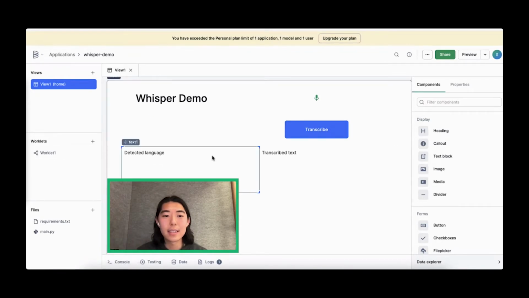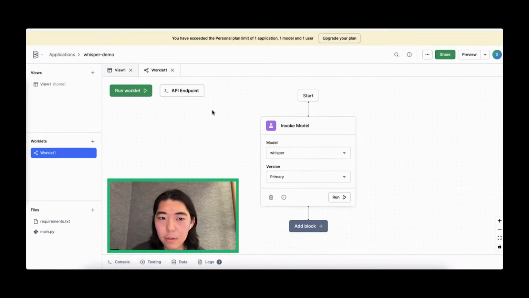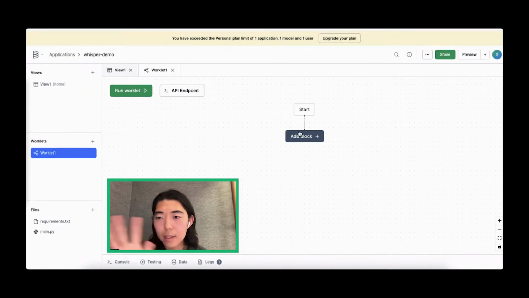And what I want to do is, now that I have sort of defined what my front end is going to look like for V0, I want to sort of implement the logic behind it, as well as the model invocation. So let's look at our worklet here. We can even delete this. So this is what a worklet looks like to begin with. It's just a DAG that specifies some sort of workflow for a particular worklet. So these worklets can be called or kind of triggered by different UI components in our view builder.